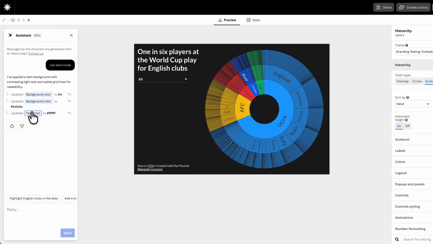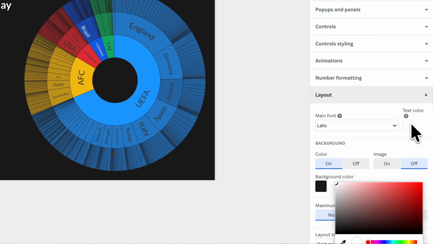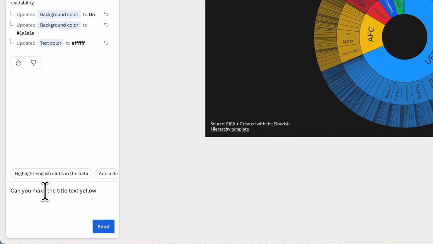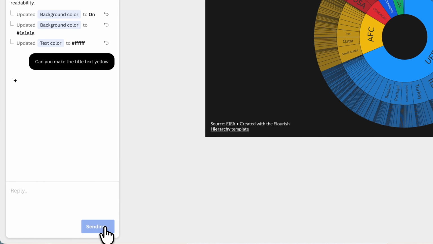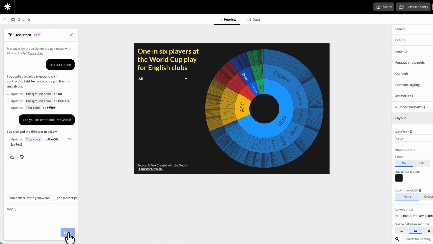I can change this in two ways. If I click here, we can see that Flourish highlights the setting it changed. Then I could edit it manually. Or I can continue the conversation. I'll ask, can you make the text yellow? And there we go. There's a quick way to create a dark mode version of a chart.